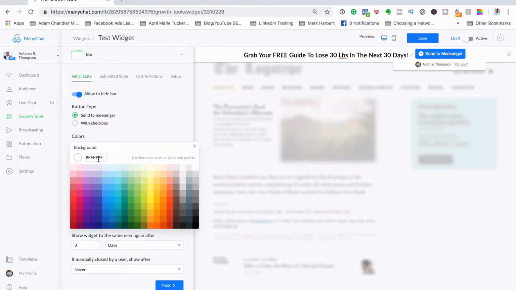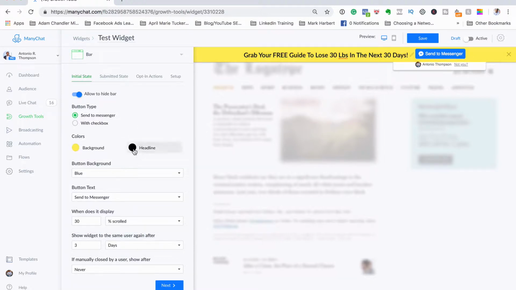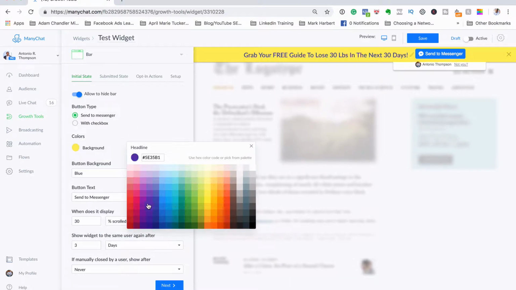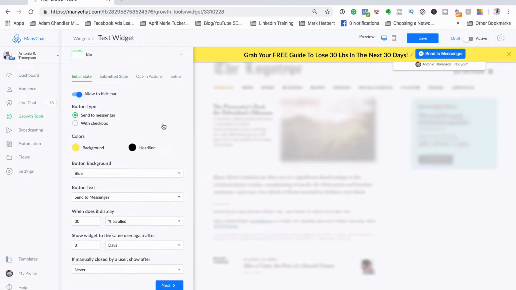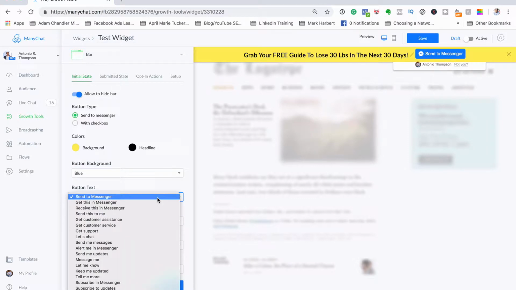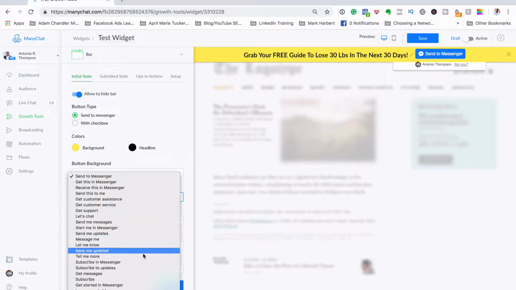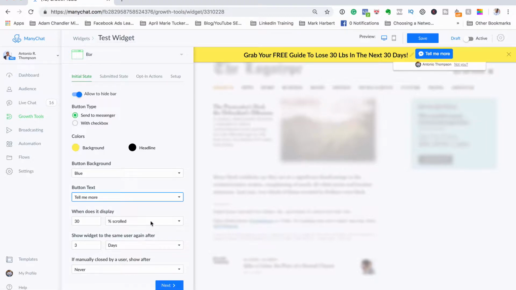You can change the color of the background. You can change the headline color. You can change the button background from blue to white. And you can change the button text to get this in Messenger, receive this in Messenger, send this to me, customer assistance, tell me more. You get to decide.